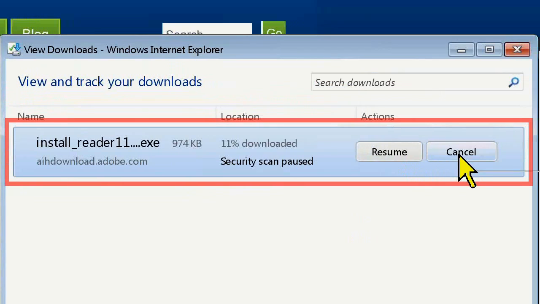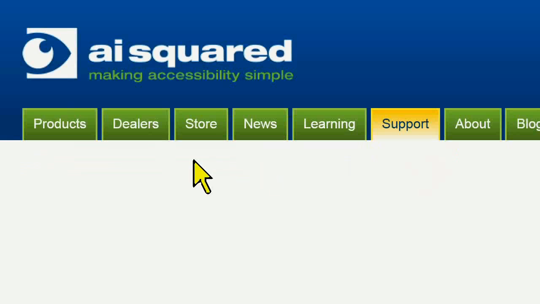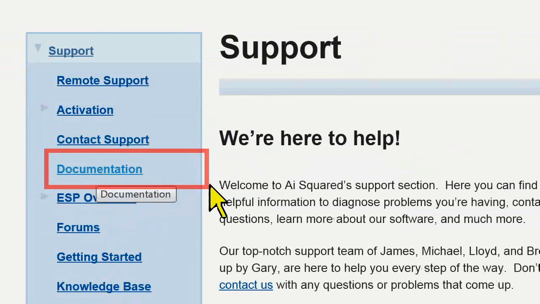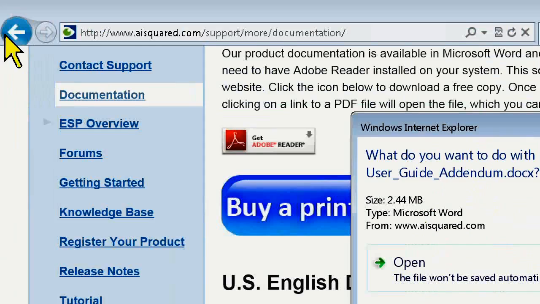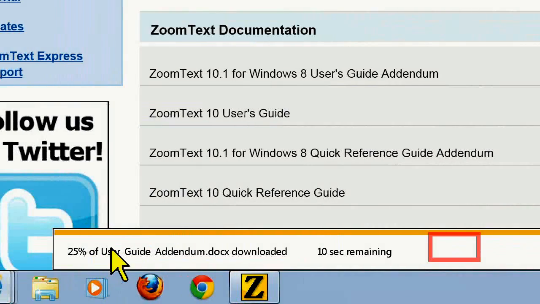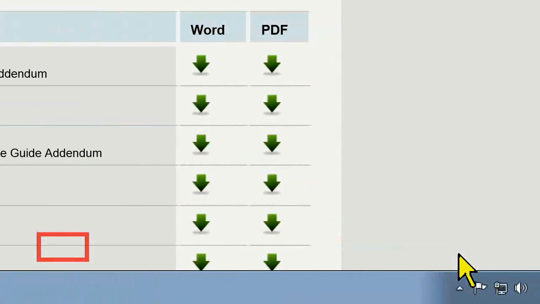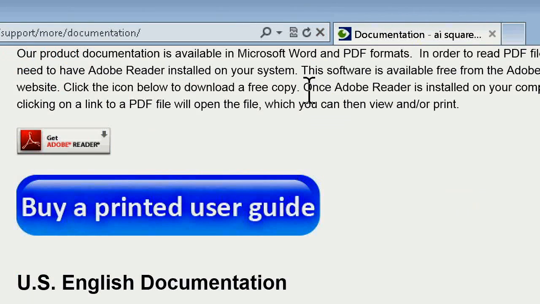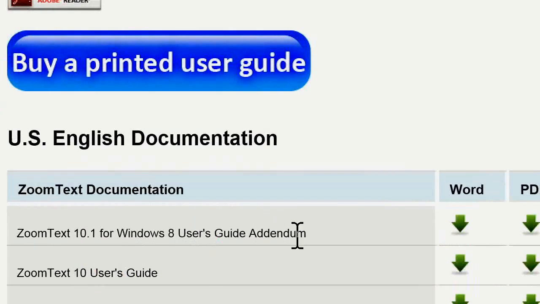But if you have finished the download of something, let's go ahead and actually download something small. I'm going to go find some of our documentation here just to get something in the download. So I'll go ahead and click Save. And so you get this message about the download, okay, you know, that it's downloading, but let's say I closed this out by mistake or I just didn't see that. So now I'm thinking, all right, I clicked to download this, you know, User's Guide Addendum for ZoomText 10.1 for Windows 8. Where the heck did it go?